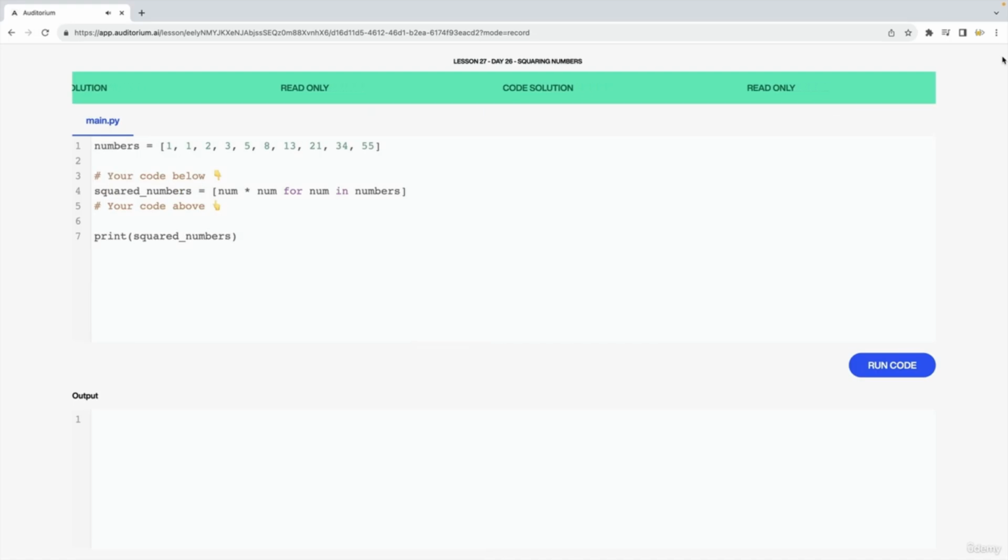I know the solution looks simple, it is just one line of code, but sometimes with one line of code, the more succinct it is, the harder it is to get there. So let's go through this together. We have our squared numbers, which is a list of the numbers from line 1 where each value is multiplied by itself. Now we square a number by multiplying num by num.